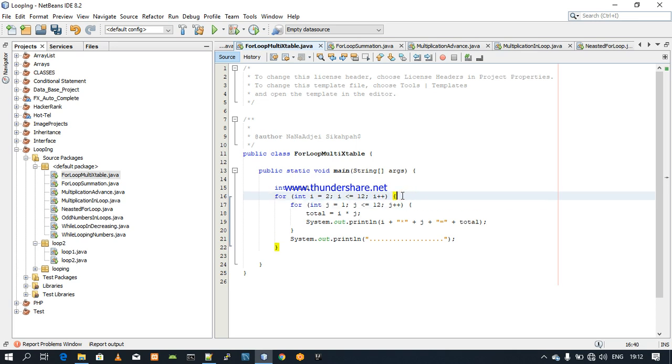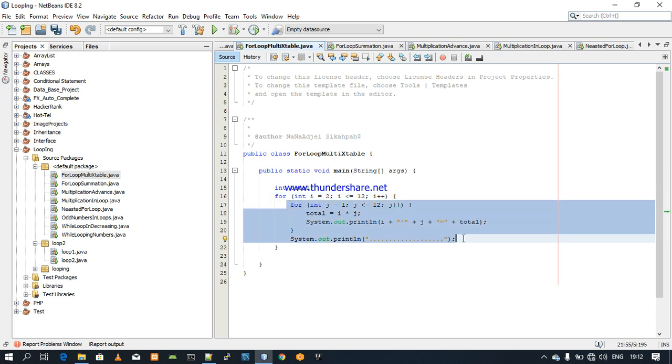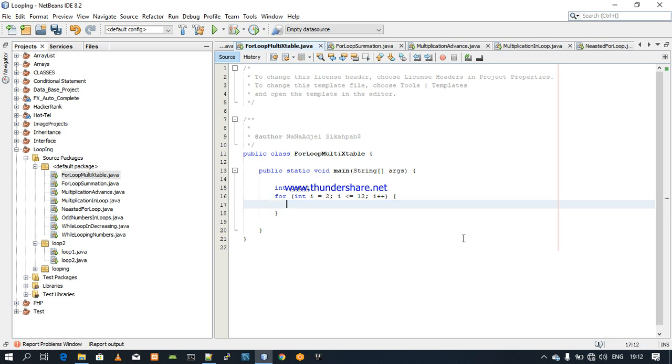As you can see, from here we have the curly bracket started, and within that you can see there is another for loop. This is simply what is called a nested for loop, a for loop within another for loop. Let me cut this code out so we can see the syntax very clearly.